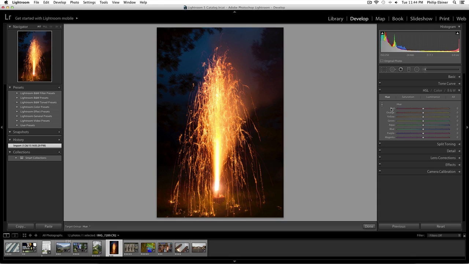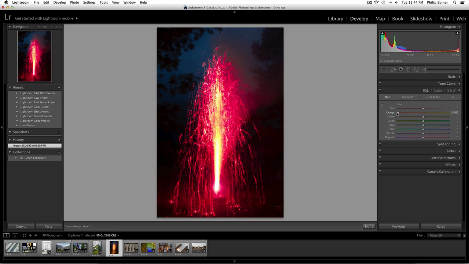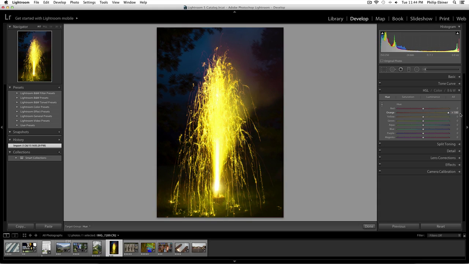So if I take the oranges in this color under this hue tab, I can change the hue from being red to yellow. Now there's lots of yellows in there too, so I can take this yellow and change it as well. There's lots of blues and purples in the sky, so I can change that. So this is where you can get really funky with your colors.